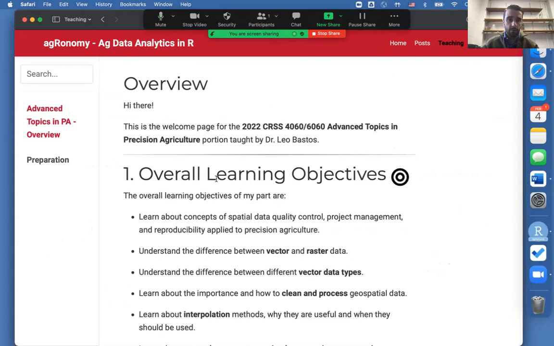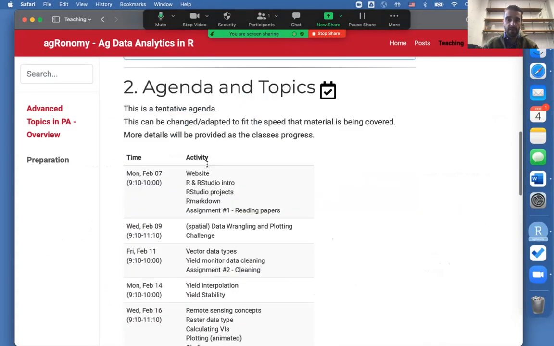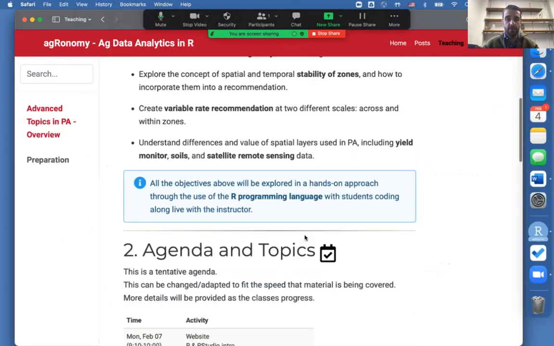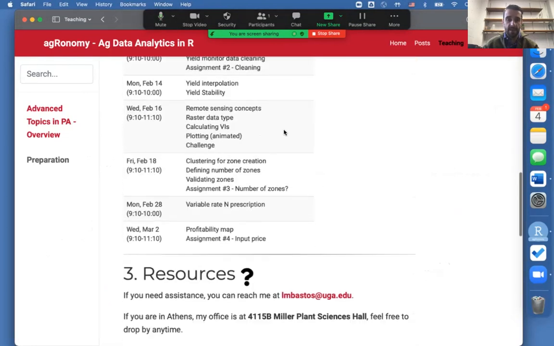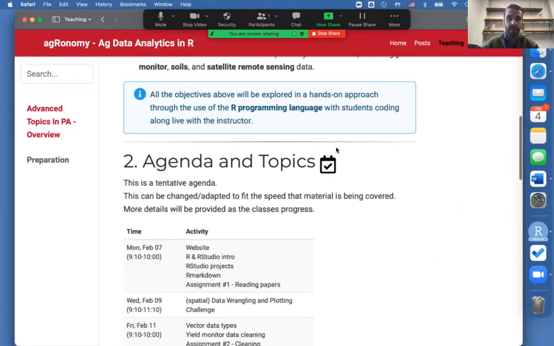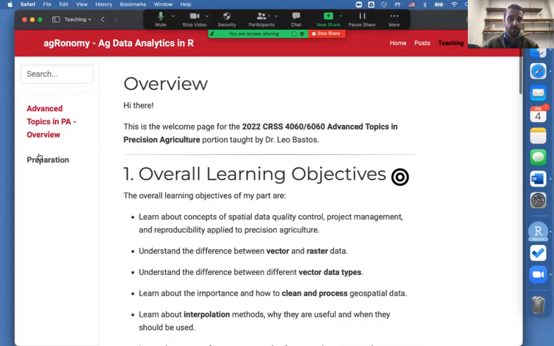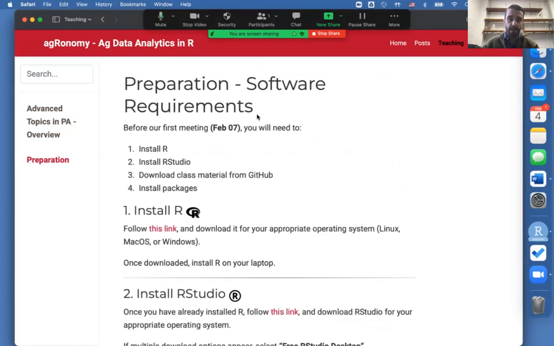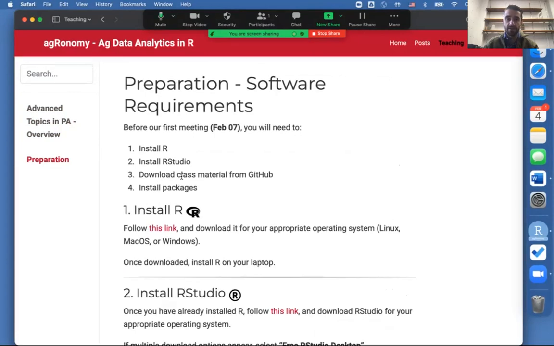Please go through and read here the overview page, which is going to give you some idea of what we'll be exposing you guys to, what topics we're going to be covering, and also the dates that we're going to be covering them. After you're done going through the overview, please come here to the preparation tab on the left. Here there are some instructions for you to follow to get things installed before class. And there are 4 steps that I want to ask you to go through.